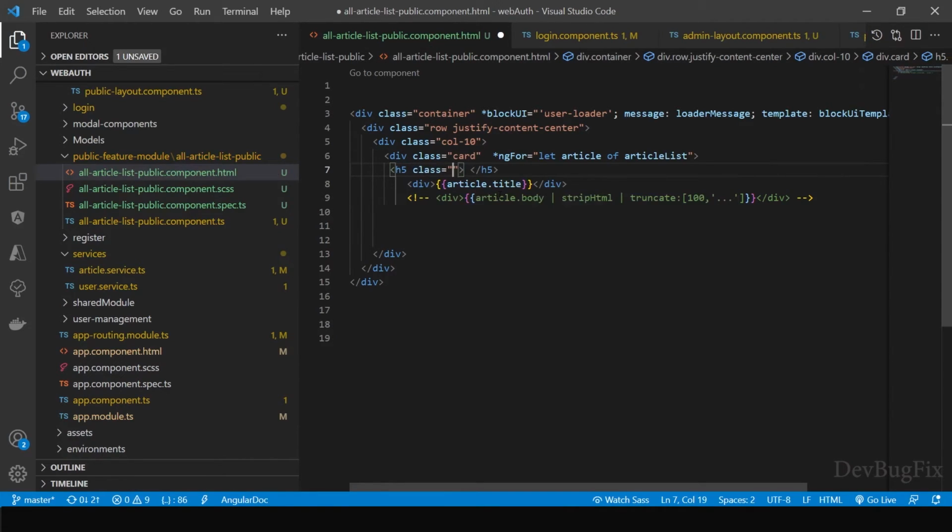Add class card-title. Article.title. Uncomment this article body div. We will use p tag for article body. Add class card-text. Save the changes.